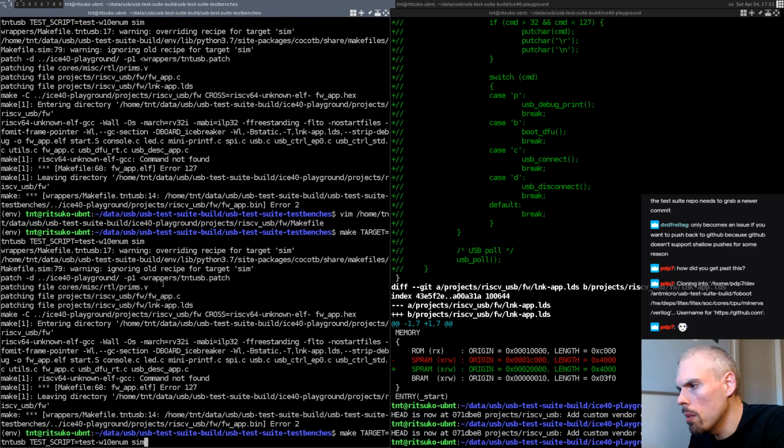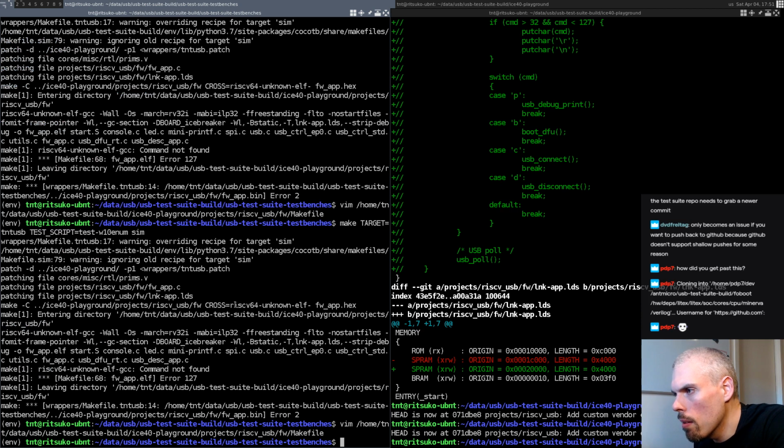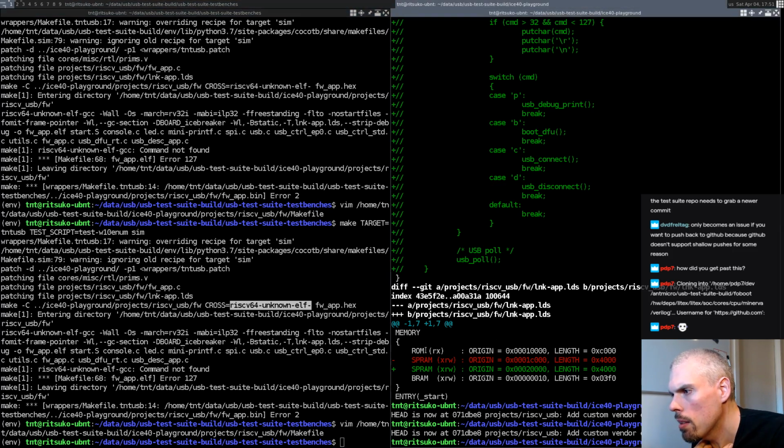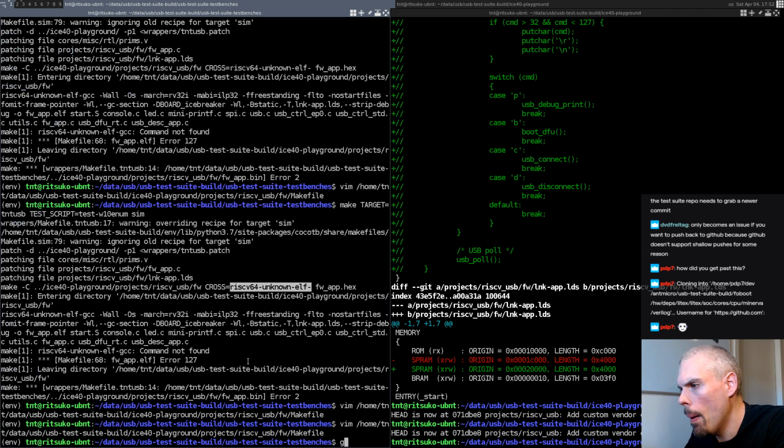What is it trying to do again? So the thing is, it calls it with RISC-64, and that's just not the prefix I use for my compiler, and so I just want to prevent it from messing around with the cross setting. Let me just grep for that. Let's try to find where.